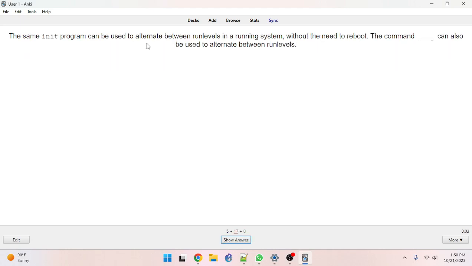The same init program can be used to alternate between run levels in a running system without the need to reboot. The command blank can also be used to alternate between run levels. I just had this one. Honestly, I don't know. Oh, telinit.